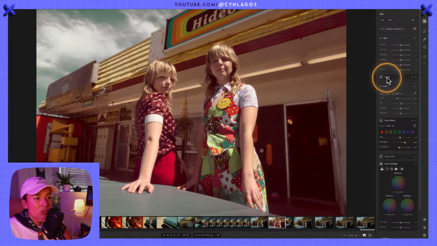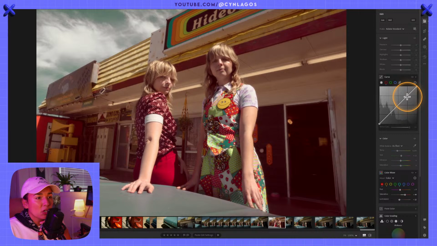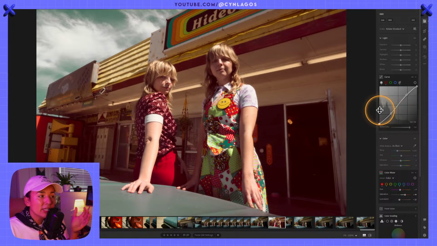Let's go into our curves and start adding that contrast back using light contrast. So now it feels more digital. If you remove that contrast, it doesn't feel as digital. It's kind of up to you at that point, right?